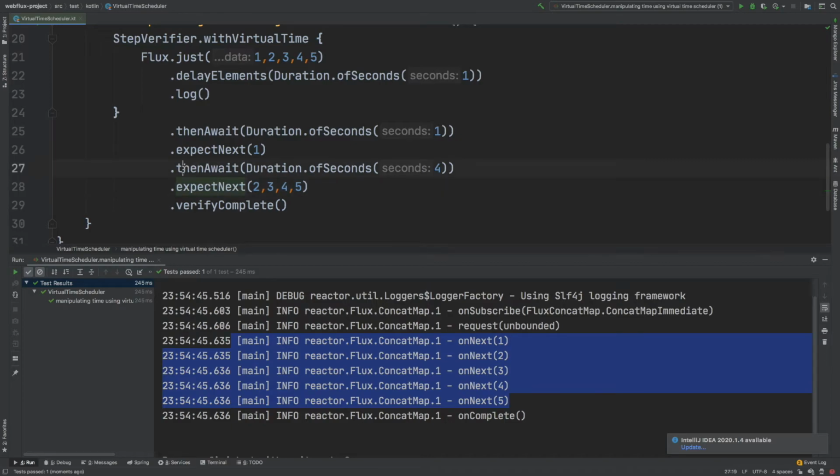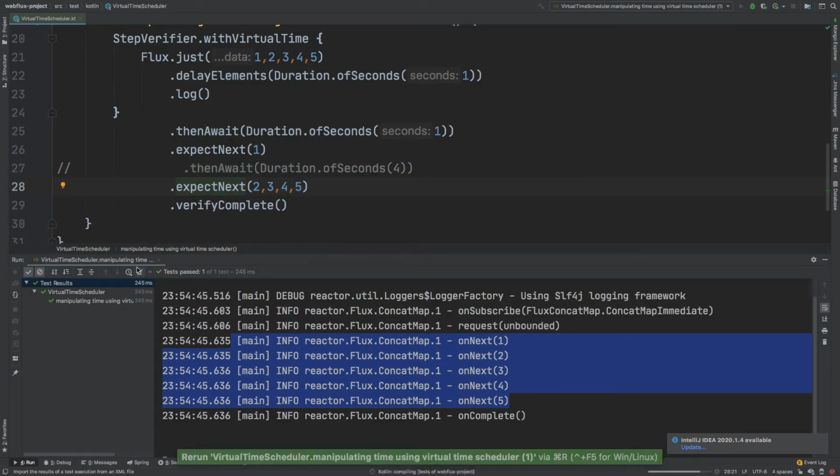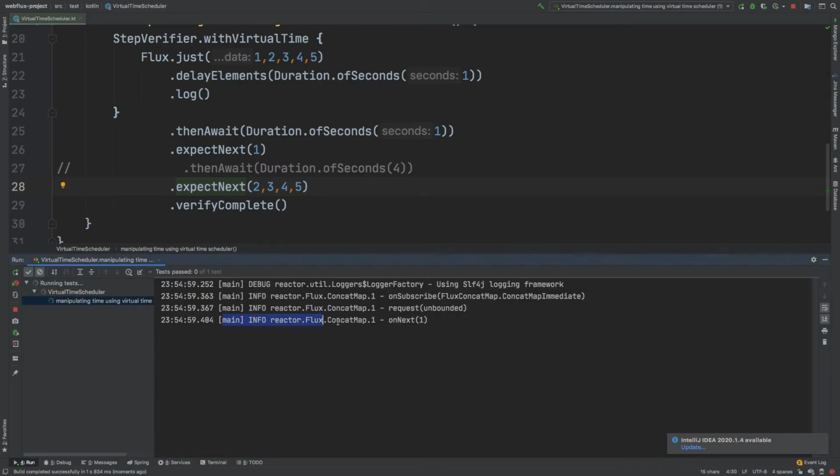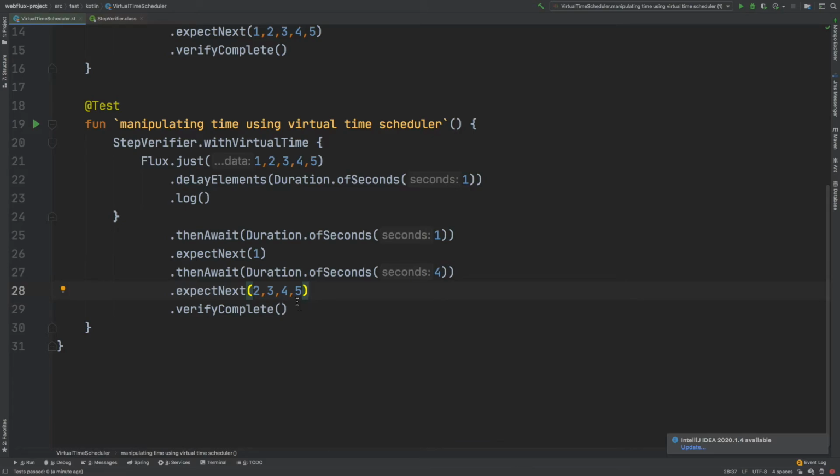So let's see what happens if I comment this line, and let's rerun this example. Now we got our first element, but we are not getting the subsequent elements because there is no one to advance our virtual clock. So this is one thing we need to remember while working with virtual time: we have to keep an appropriate duration so that our elements can flow. Okay, next I'll show you one more interesting thing about it.